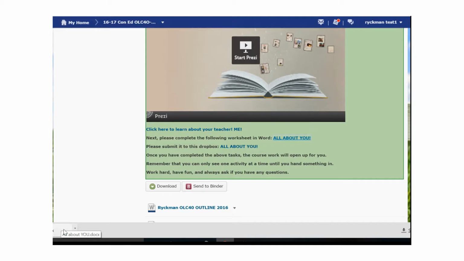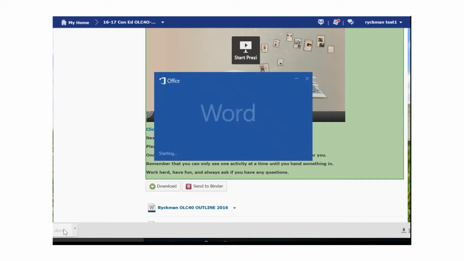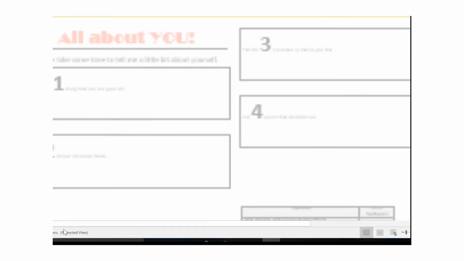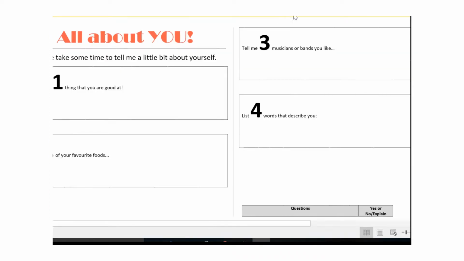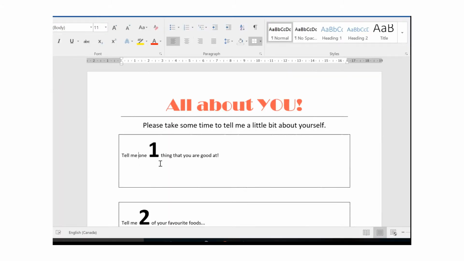If you do not have a Word program, there is a program called LibreOffice that you could look into online. It's free to download, and usually that works for students who have a hard time opening things. So I'm just going to open this up in Microsoft Word, and this is what it would look like. You can't actually see up here it says enable editing, so I'm going to enable the editing, and then I'm going to write in here, right?